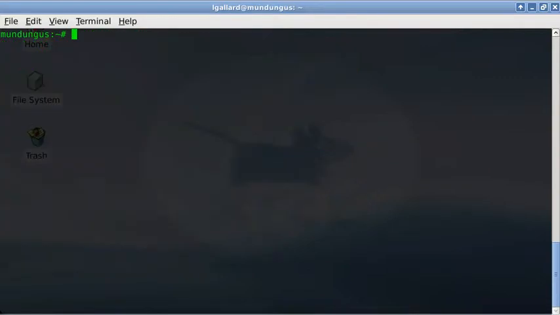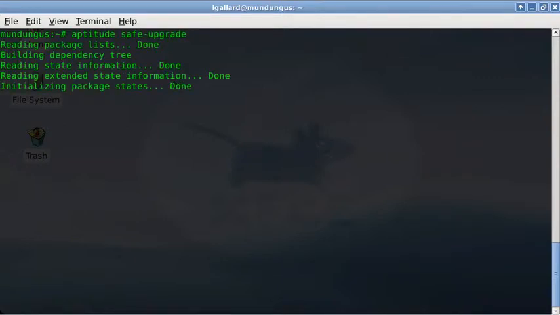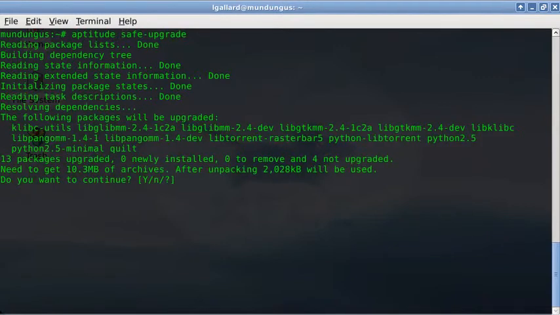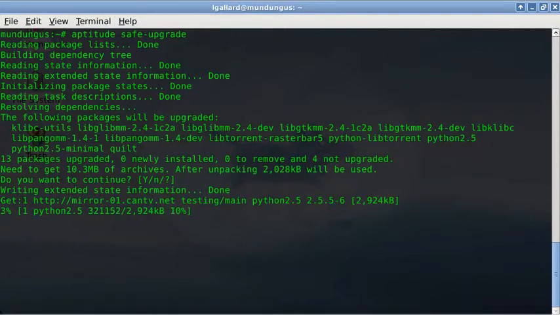To do so, type aptitude safe-upgrade. It will show you the upgrades to apply and the package sizes before download and after unpacking. Press enter to start the downloading process.